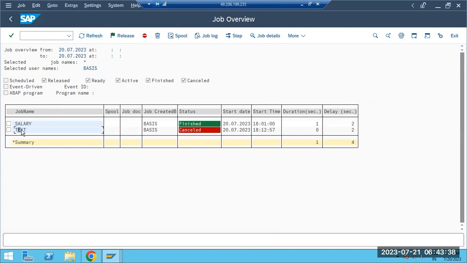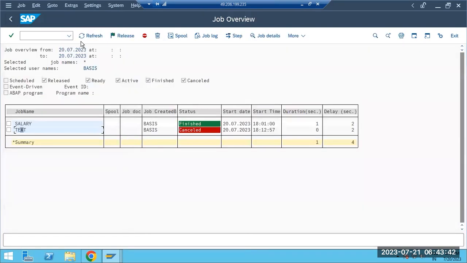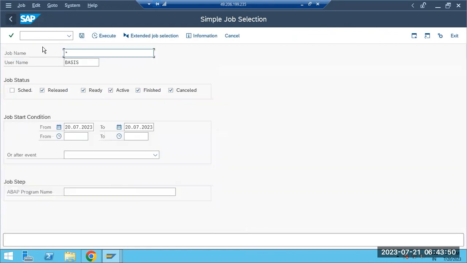Every minute the job will execute. Let's see, I think in one more minute the job will complete. One more minute the job will be completed. Right? So here we can monitor the status of the jobs and everything. All these things we can monitor.